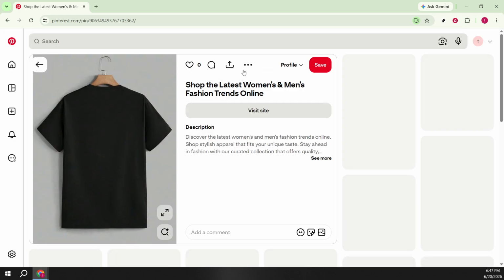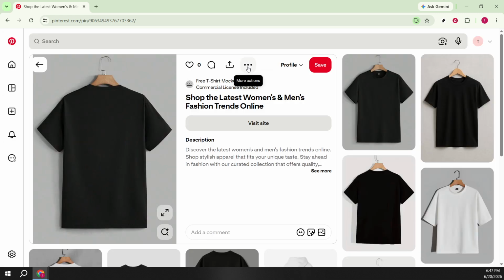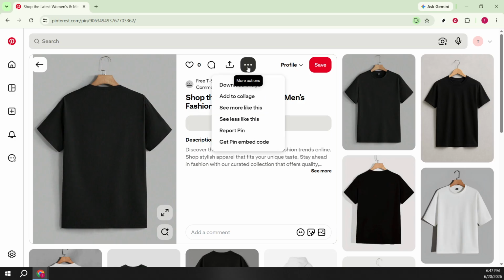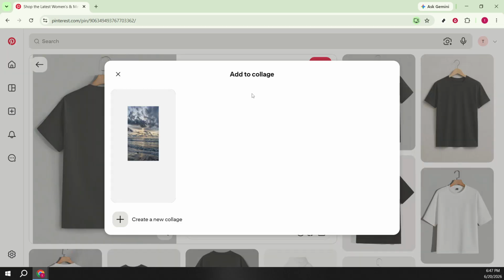On the pin page, look for the three dots near the Save button. That's your More Options menu. Click it, then choose Add to Collage. If this is your first time using collages, you'll be prompted to create one. Go ahead and select Create a New Collage.